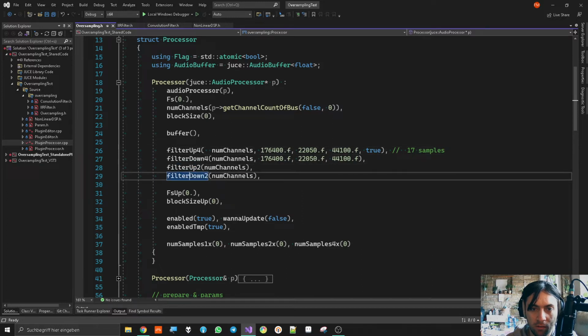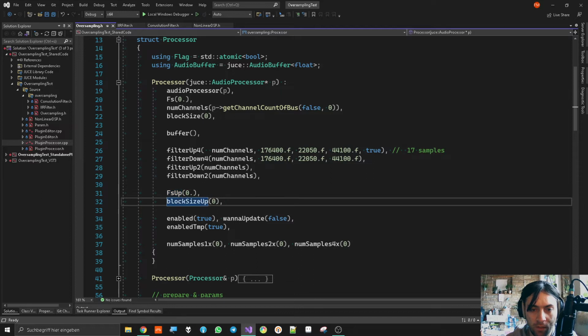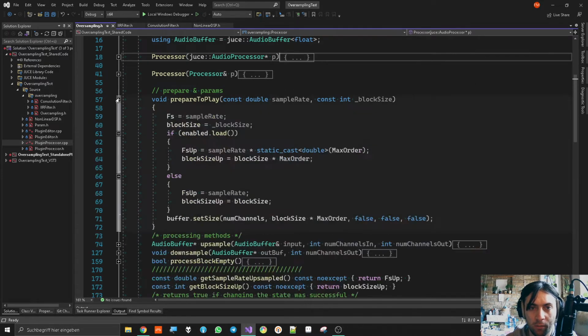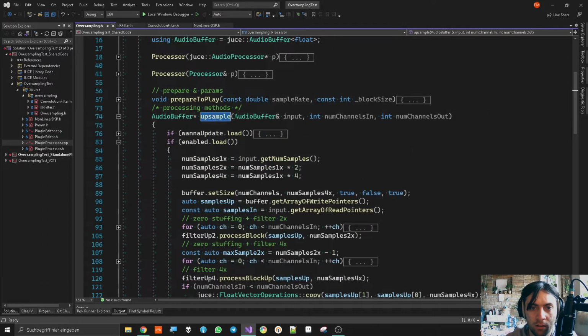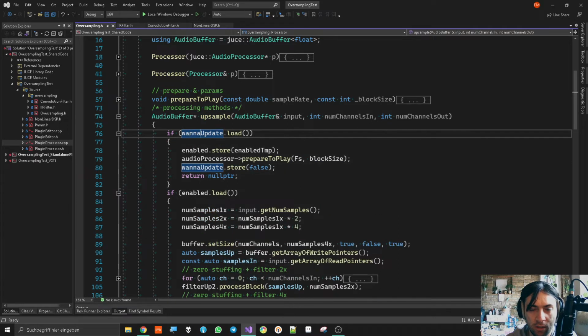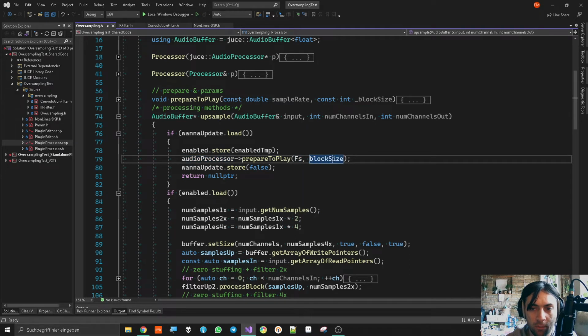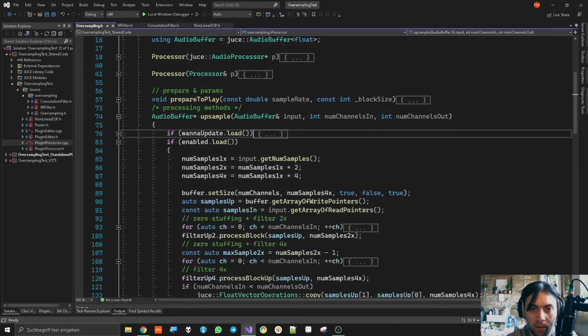And then the up and down sampling filters of 2x, they just want to know the number of channels. And then some other stuff, like this is important for updating the oversampling class. I think I made another video about how I implemented that. But basically, while being in the upsample process, I'm checking if the thing wants to update, and if yes, it calls prepare to play of the audio processor, which obviously reallocates everything. And then we can return, and then we go on if we want to with this upsampling process or not.